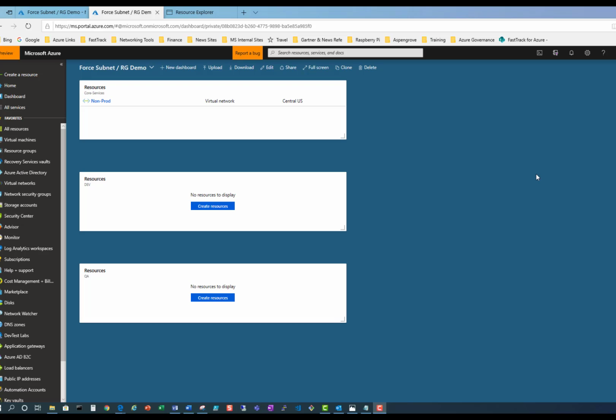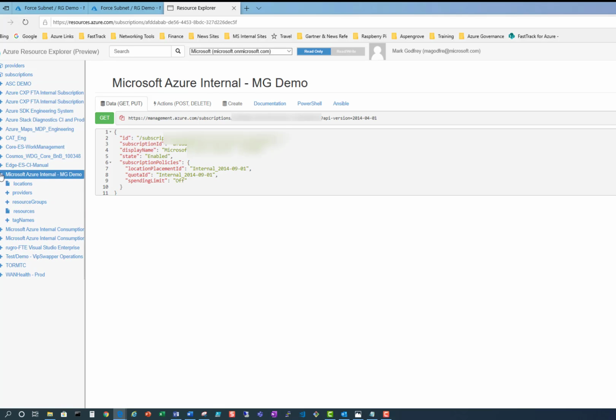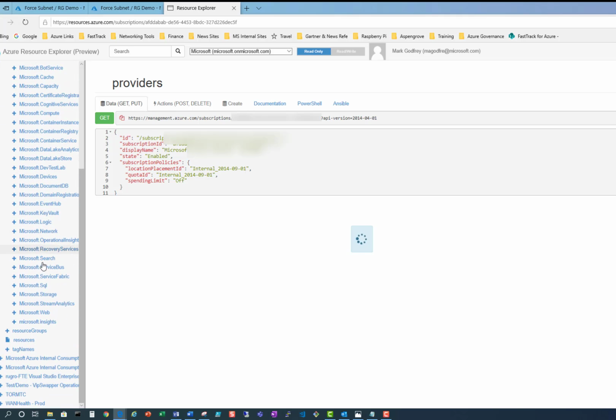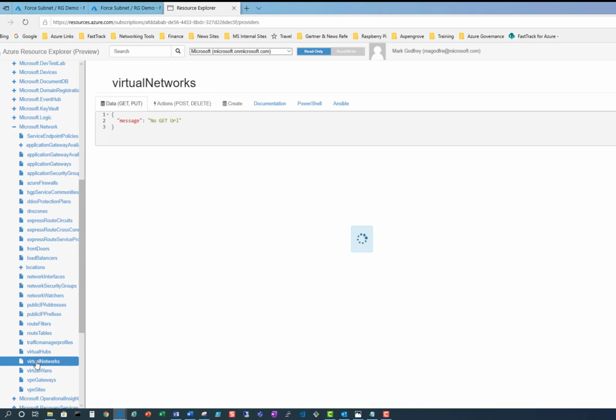Now, before we move on, we need to go and get the resource IDs for the two subnets. To get those resource IDs, we're going to use the Azure Resource Explorer. So open up a new tab, and then type in resources.azure.com. Select the subscription you're working in. In my case, that's the Microsoft Azure Internal MG Demo. Then you're going to select the provider, Microsoft Network. And then you're going to select Virtual Networks.